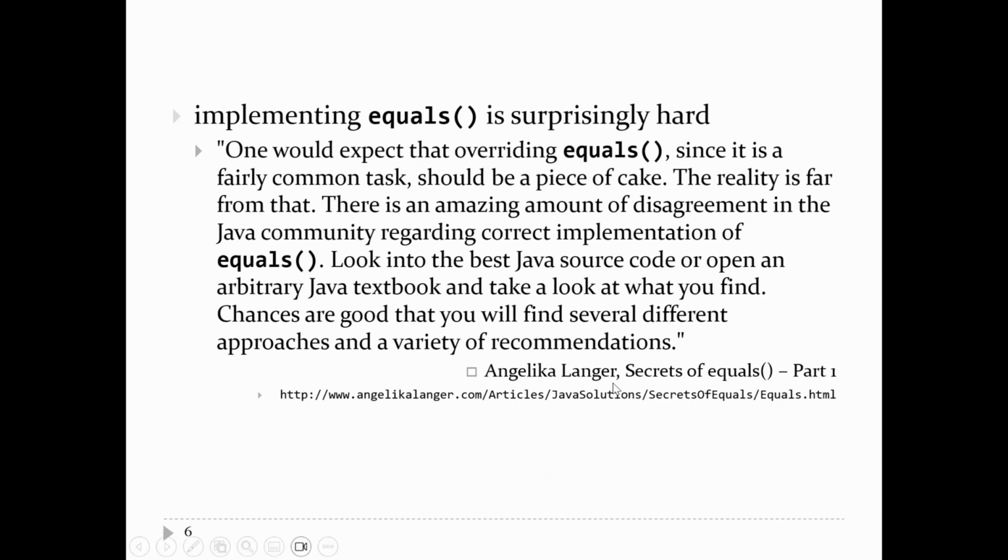There are 3 articles talking about implementing equals. So this is part 1: implementing equals is surprisingly hard. This is the quote that's important down here: look into the best Java source code or open an arbitrary Java textbook and look at what you find. Chances are good you'll find several different approaches and a variety of recommendations. This is no longer true. People have basically settled on how you should implement equals.